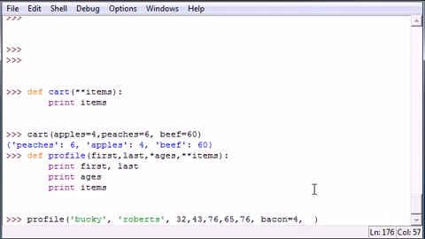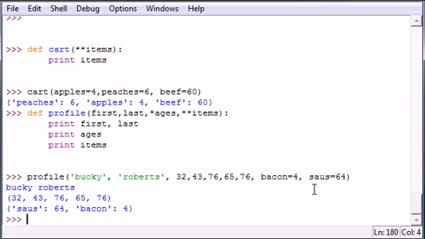So bacon equals 4, sausage equals 64, and that's good enough for now. Let's go ahead and press enter, and as you can see, when it printed out the first and last name, it saw the first two parameters. When it printed out the tuple, it saw all the ones that weren't equal to each other or didn't have an equal sign in it. And again, the syntax, the double stars for the items, it saw it as a dictionary, and anytime you're using a dictionary in your parameters, you need the equal sign. So that is how it knew that this was a dictionary and how to convert it to a dictionary.